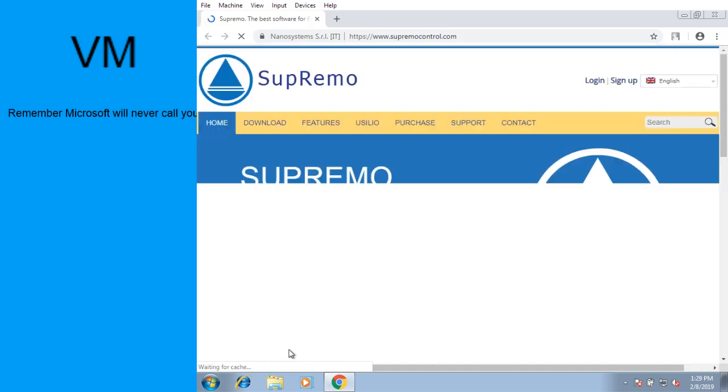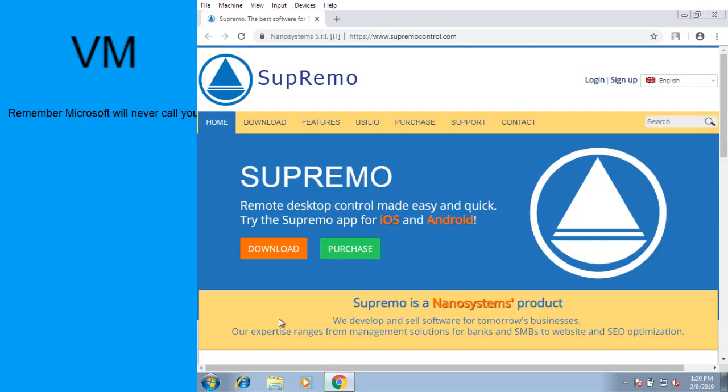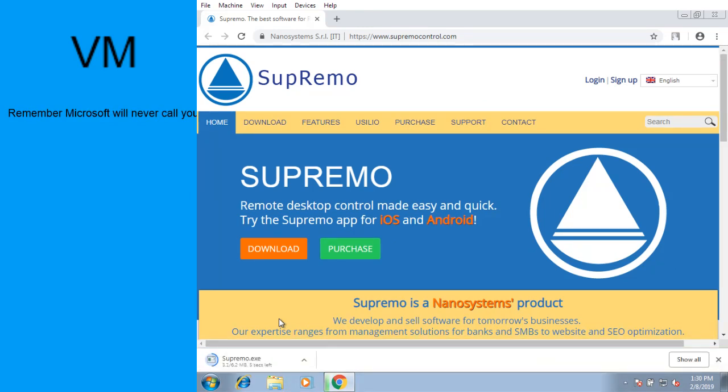And then you can write on this ID number. What can you see now? Supremo, remote desktop connection. Download or purchase. Right. Click on download. Okay. When you click on download, you just look on your computer screen, left-hand side, bottom corner. Something is downloading on your computer screen. Supremo.exe. Did you see over there?